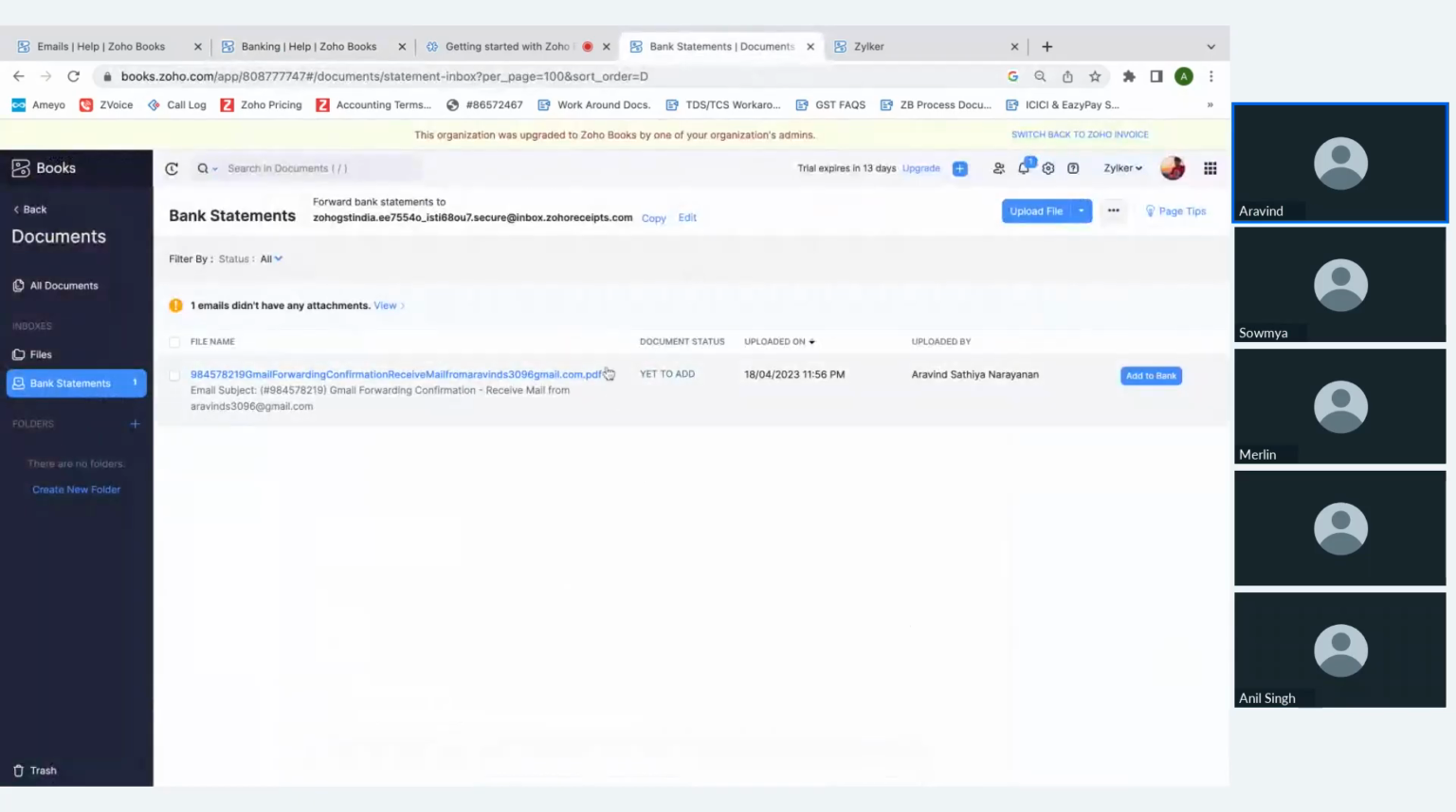So this is one such file. Once the statement has been forwarded, you'll be able to view the option add to bank, so that the import of your statement processing will be initiated.